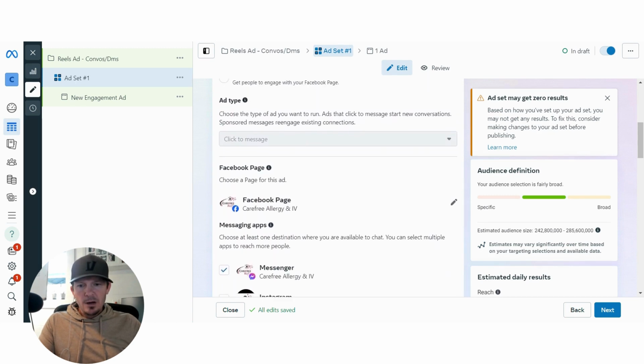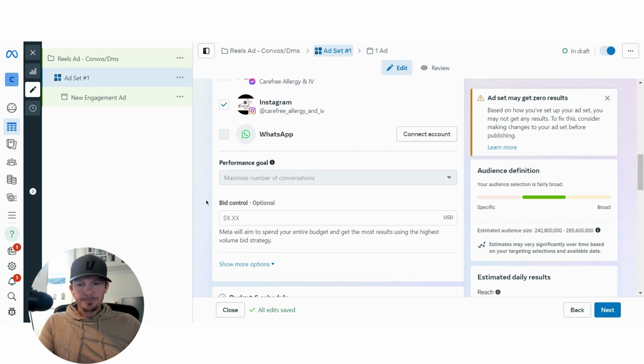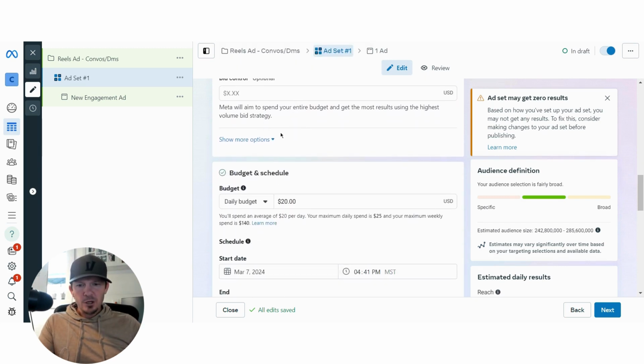And we'll scroll down, ad type, click to message. That's good. Messaging apps. A lot of people are just going just to the Instagram Messenger because it seems to be a little less glitchy. But I still use both, so I'm going to leave both of these clicked. I don't have my WhatsApp set up, so I'm not going to worry about that. Performance goal, maximize number of conversions. That's perfect. Bid control, leave that alone.